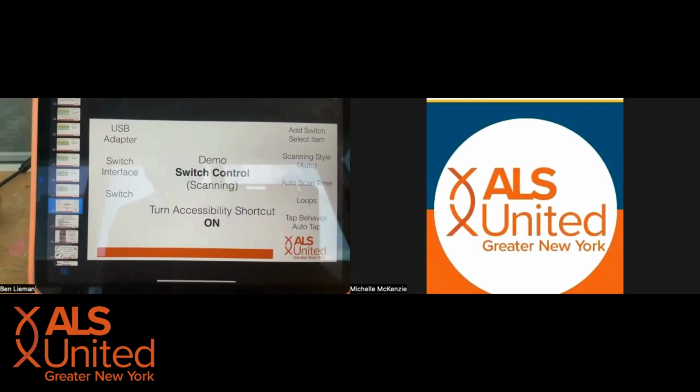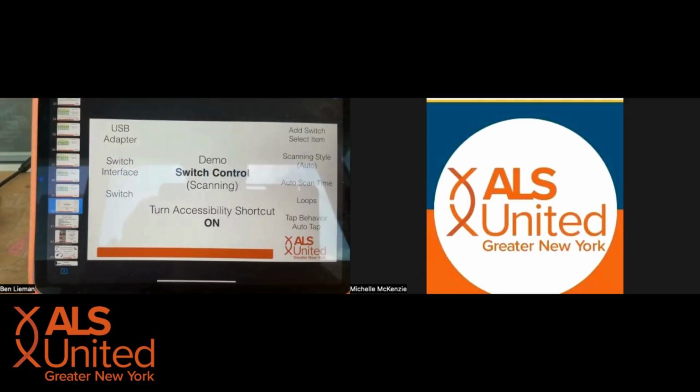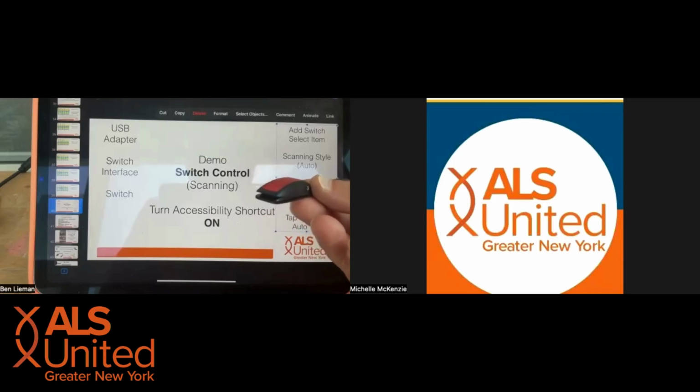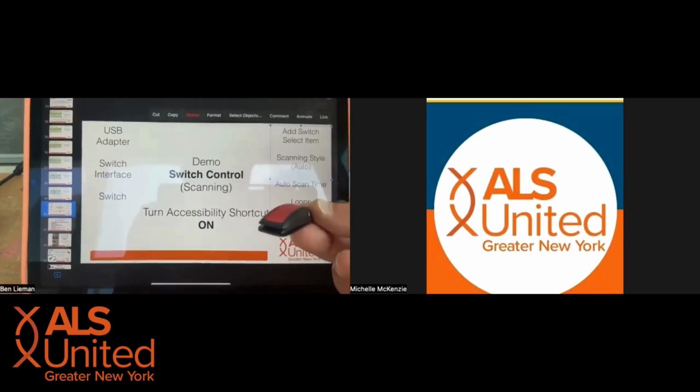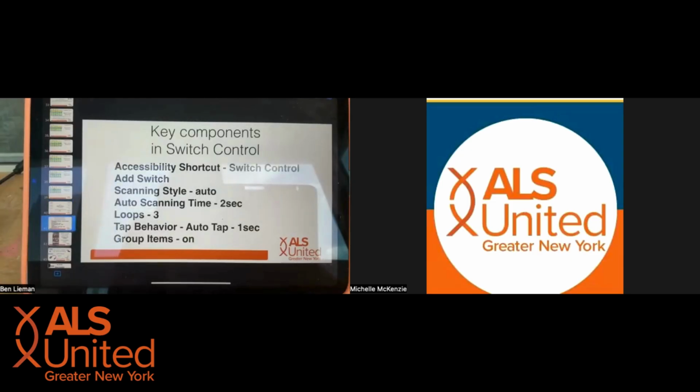Okay, so what just went on? Just to review, we added a switch. This switch was the only item that I was touching, that entire section. I was able to open up different apps. I was able to utilize the communication app that we have on our loaner iPads. And these are the components. It's not complicated, but it's involved to set up.